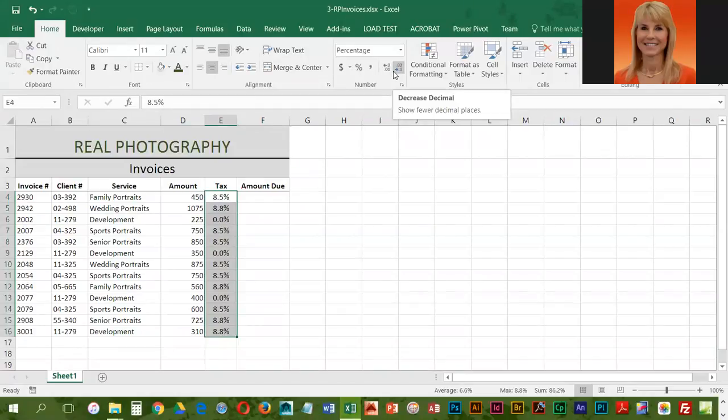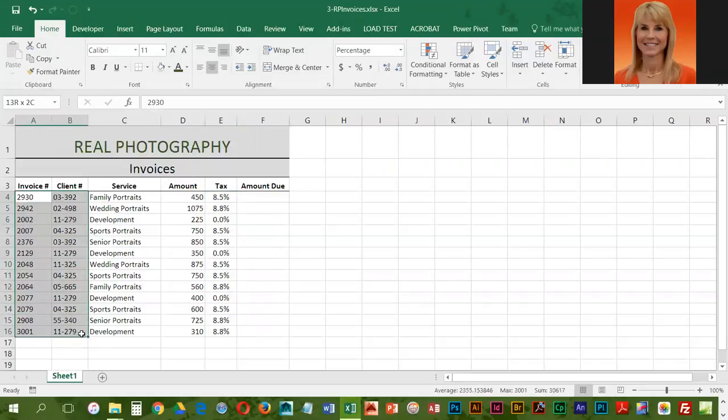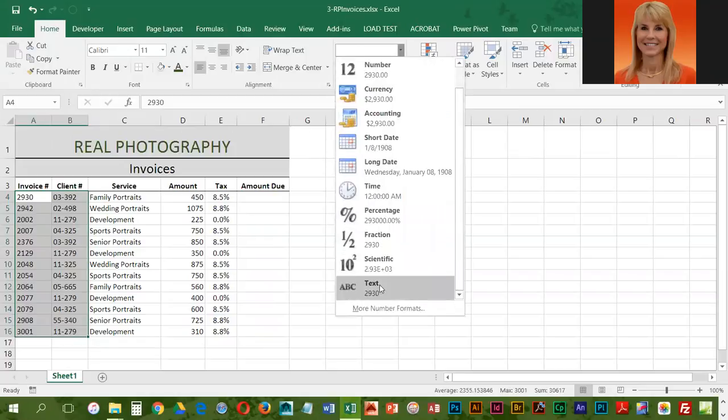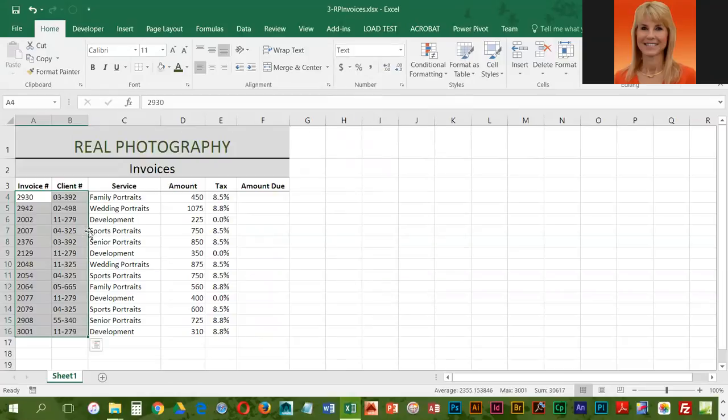And then cells A4 through B16, they want us to select those. And they want us to change the cell format to text. And if you look, right now it says general. So we're going to click the arrow and scroll down. And there is a text format. And you really aren't going to notice any change, but that does specify those cells as text.